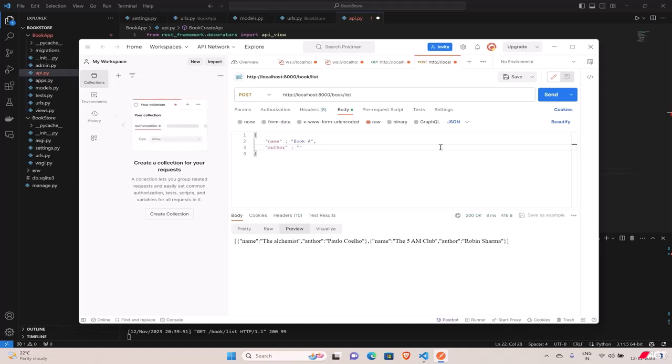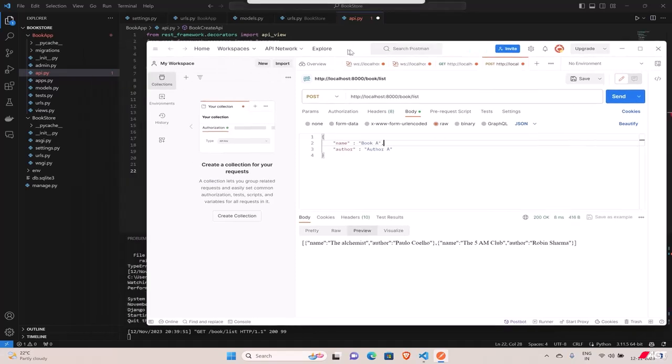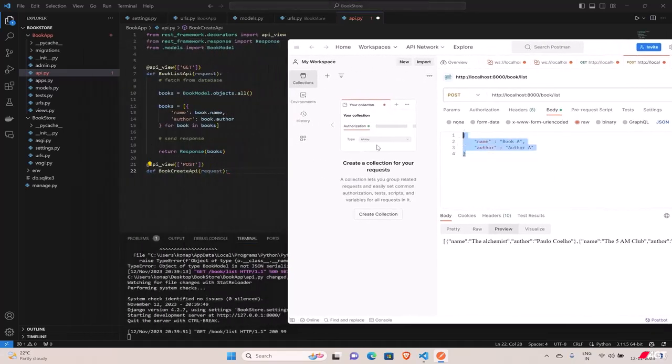Similarly, some random author, the author is author A. Now if I send this, I need to fetch these details here in the code. Then I can create the new book.